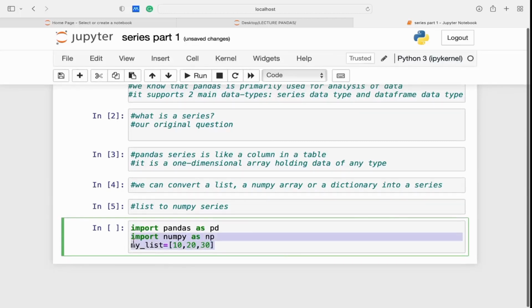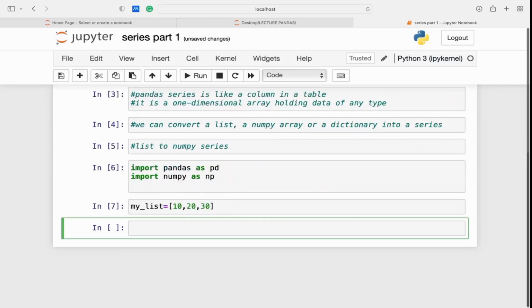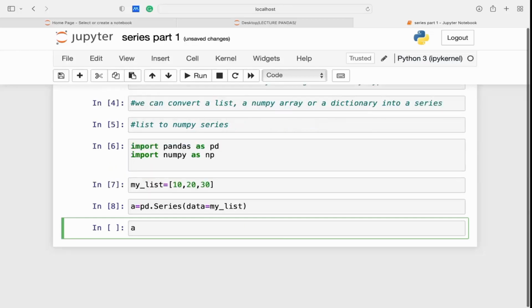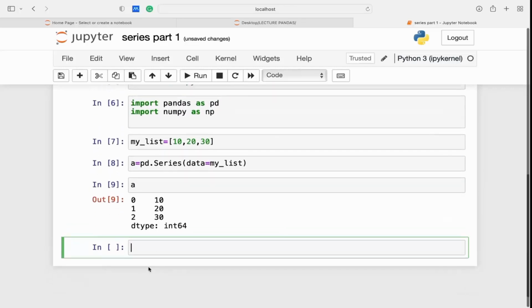I've created a Python list, my list. Let me just create it in a new cell. Now I need to create a series. So I'll write a is equal to pd.Series, with a capital S, and I need to pass my list, so data is equal to my list. Now I'll just print it, and this is the Pandas series.